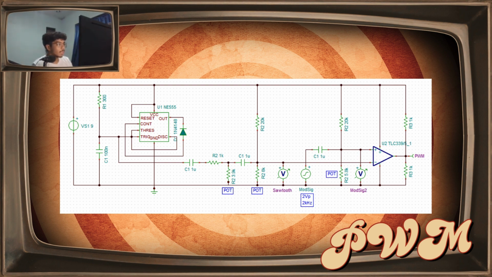As you can see, we first have the 300 ohm resistor and the 100 nanofarad capacitor. This serves as the frequency setter for our circuit. Next, in the output of the 555 timer, we have the 1 microfarad capacitor and 1k ohm resistor, together with the potentiometer connected, which is set at 3.9 kilo ohm and serves as an attenuator for the output of the 555 timer.